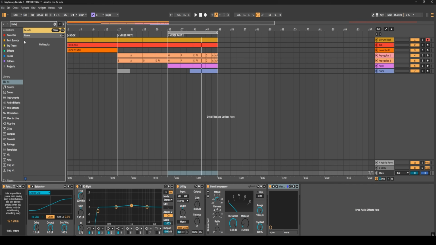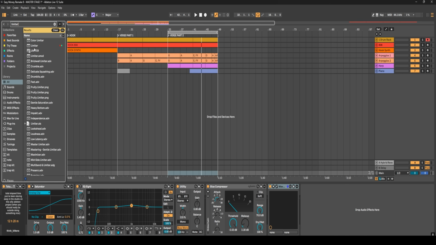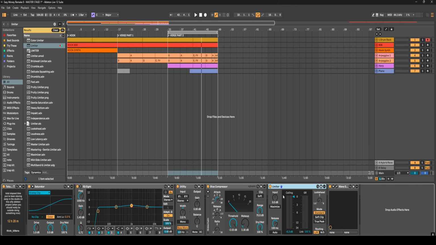Wow, I cannot spell. There you go. That's how you spell limiter. Now I have a few, but I'm going to choose the stock one from Ableton. And let's just put this here. Now I have a limiter.